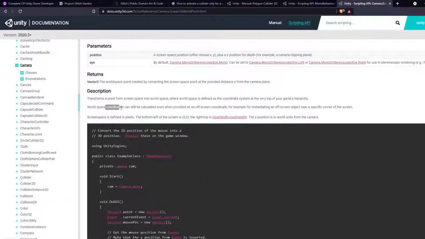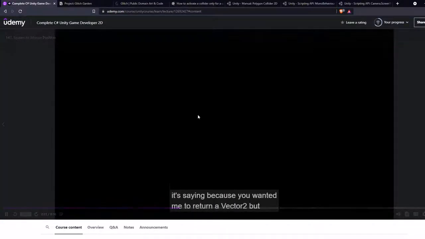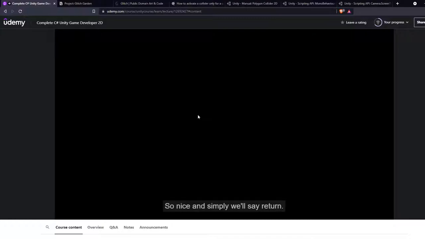World space coordinates can still be calculated even when provided an off-screen coordinate, for example, for instantiating an off-screen object near a specific corner of the screen. Screen space is defined in pixels. The bottom left of the screen is 0, 0, and the top right is pixel width, pixel height. That's screen space. The Z position in world units from the camera. Alright, that normalizes the click position, I think.